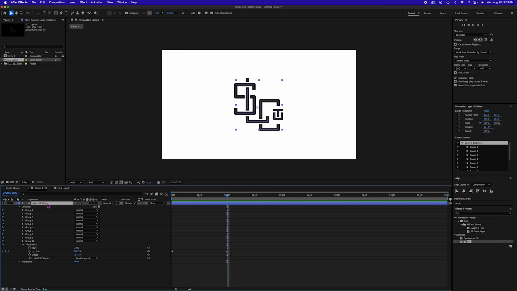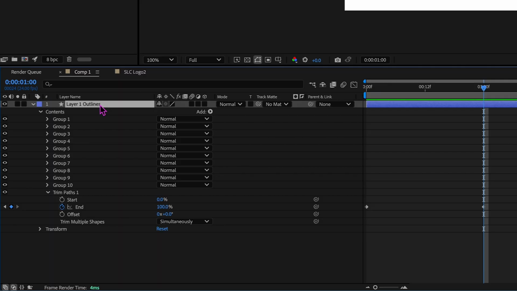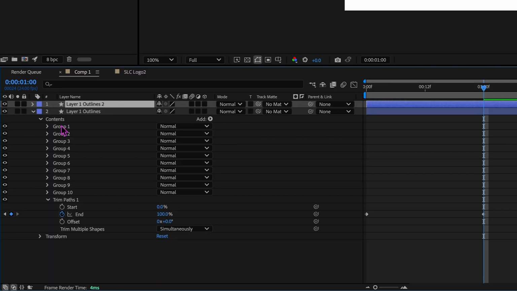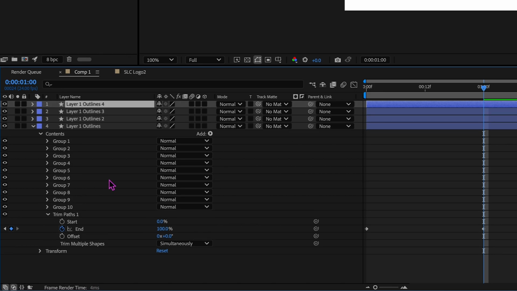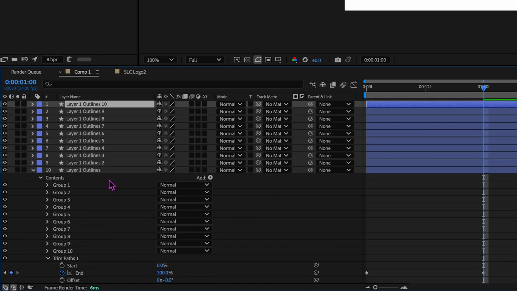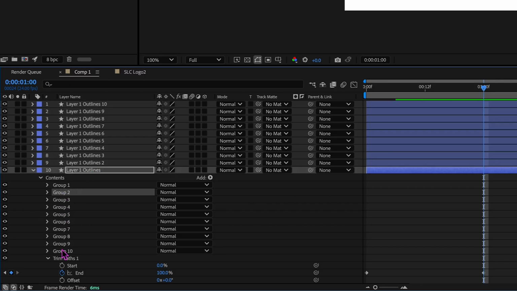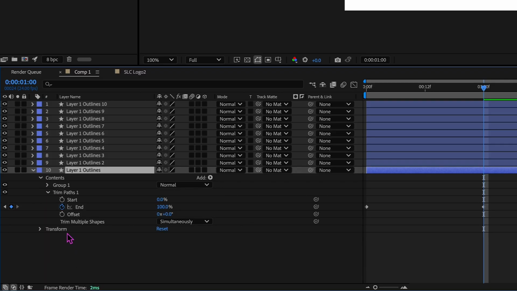So what I'm going to do is copy this or duplicate it with Command D. As you see here, it's got 10 paths in it. So I'm going to duplicate it 9 more times. Perfect. So now we have all the way up to 10. So this first one, the one that says outlines, I'm going to make this group number 1. So I'm going to select group number 2 all the way down to group number 10 and delete those.